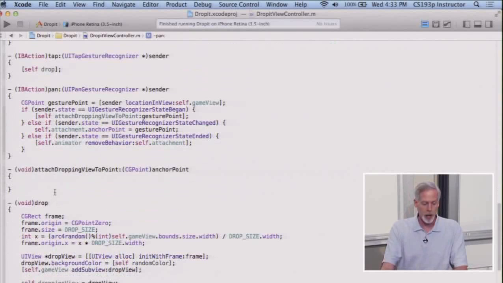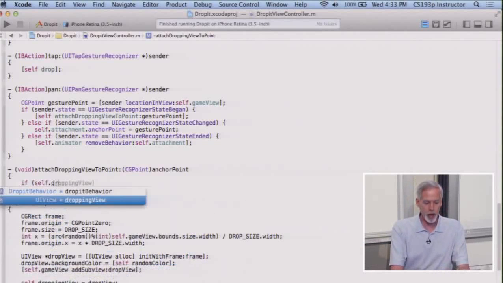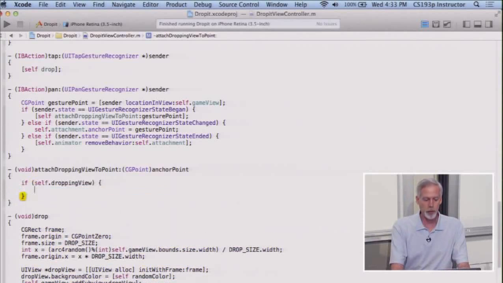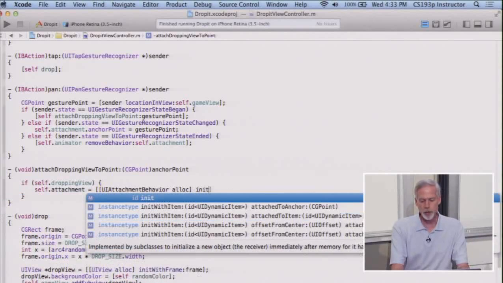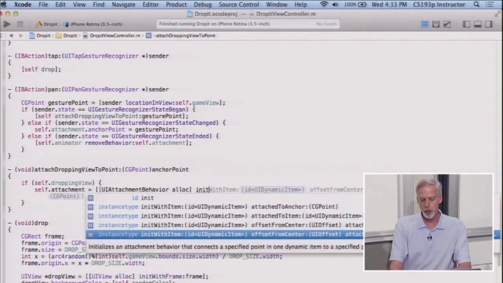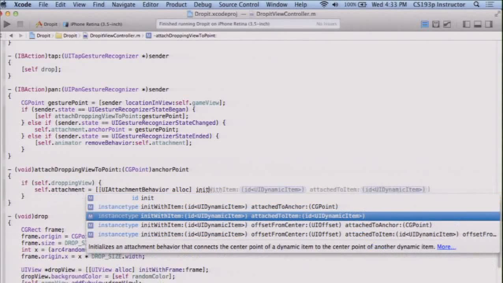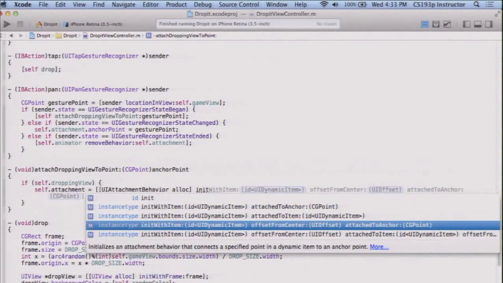So let's look at that attach. How do we create an attachment behavior between an anchor point and some item? It's very simple. If we have an item that's currently dropping, hopefully we do, then we're just going to create a new attachment behavior with UIAttachmentBehavior alloc and init. It has, remember, four different kinds of inits here, depending on whether you're attaching to points or between two items. It also has some ways to attach with an offset so that the iron bar is not connected to the center of the thing. Maybe it's a little offset. It'll kind of tilt a little bit.